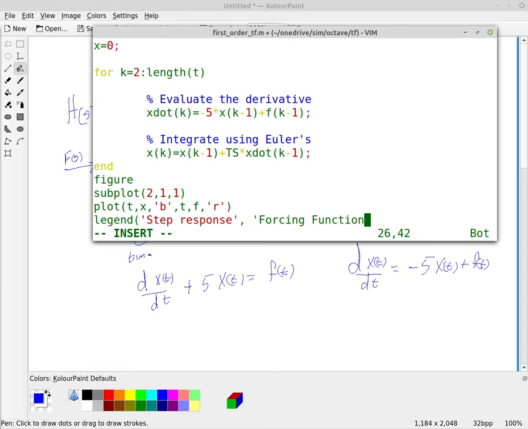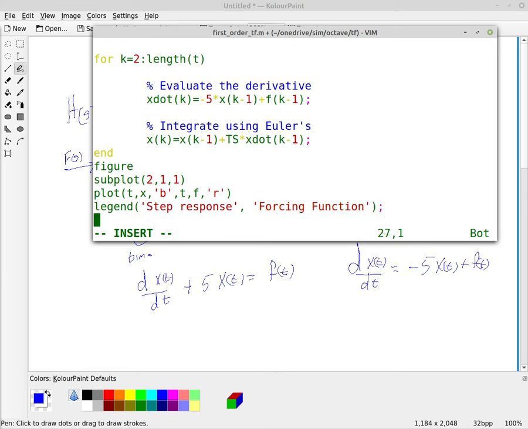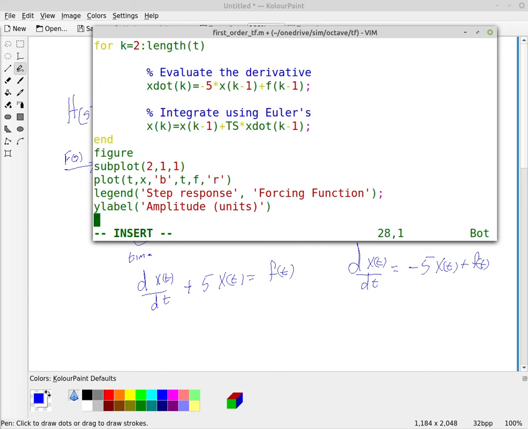Forcing function, which is a step. And of course, we have our y label, which is our amplitude. I wasn't actually given units in this problem, so I'll just use the generic term units there. Then I'm going to create my subplot, and I just want to plot the velocity.